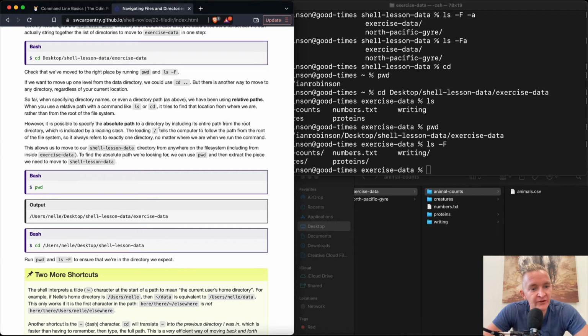However, it is possible to specify an absolute path to a directory by including its entire path from the root directory, which is indicated by a leading slash. The leading slash tells the computer to follow the path from the root of the file system, so it always refers to exactly one directory, no matter where you are when you run the command. This allows you to move to our shell lesson data directory from anywhere in our file system, including from inside exercise data. To find the absolute path we're working with, we can use pwd and then extract the piece we need to move to shell lesson data.